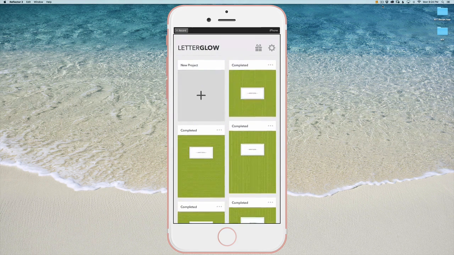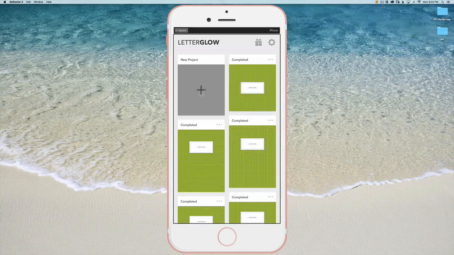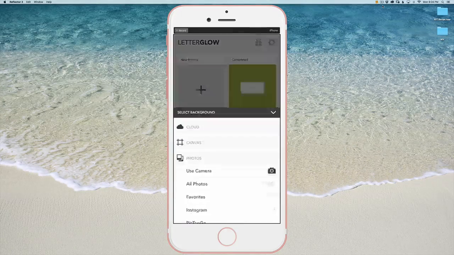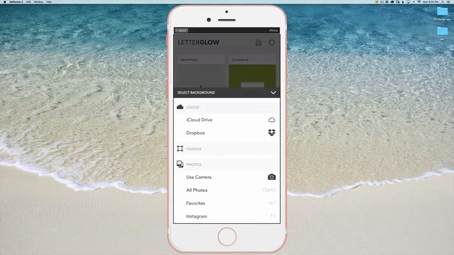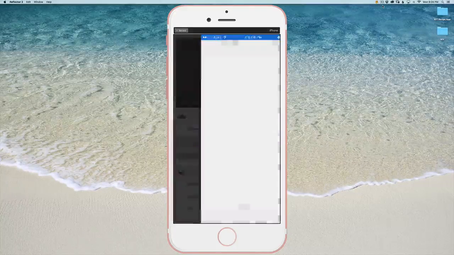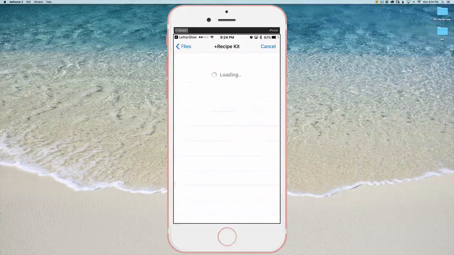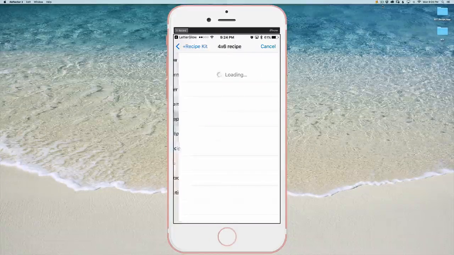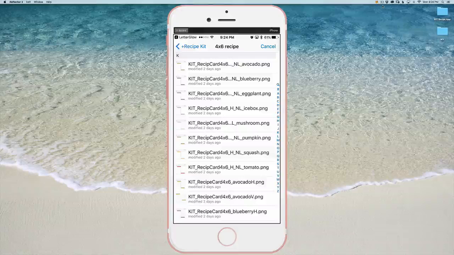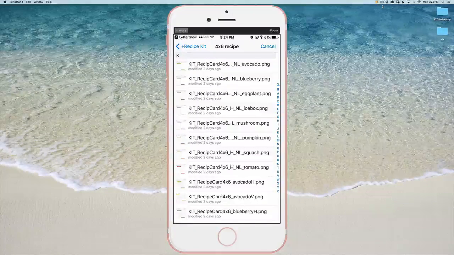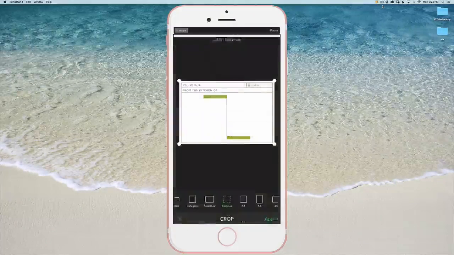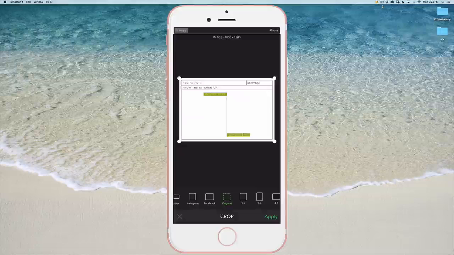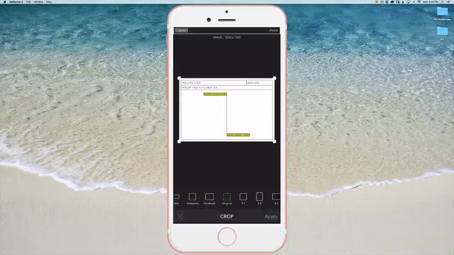With LetterGlow open, we're going to start a new project by opening up a recipe card. Remember, I have my recipe cards in a Dropbox folder. And I'm going to come down here to the 4x6 recipe cards. And I want to choose a 4x6 horizontal card with no lines. I'm just going to stick with the avocado. All right, remember, you don't have to do any cropping, so just hit apply at the bottom.